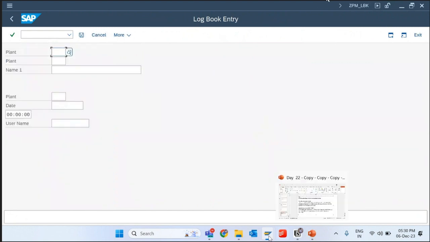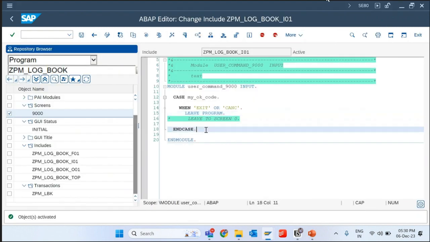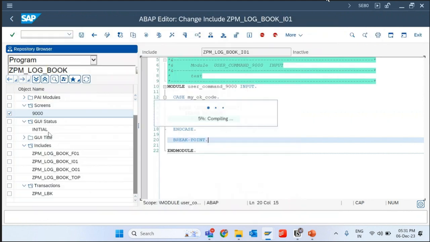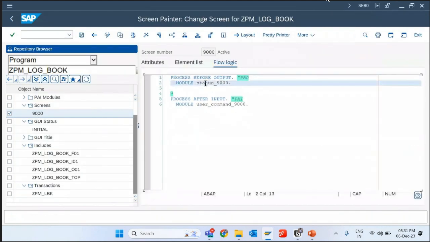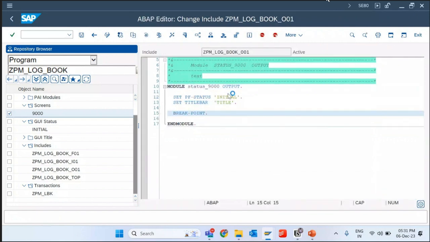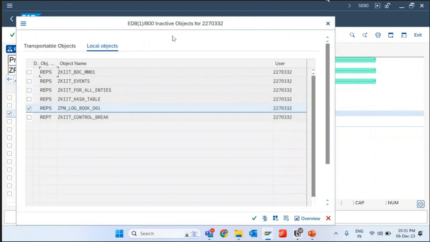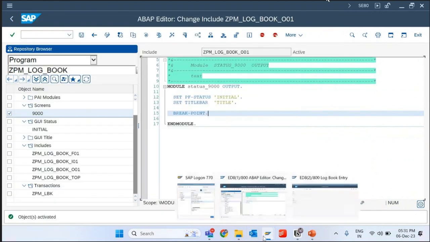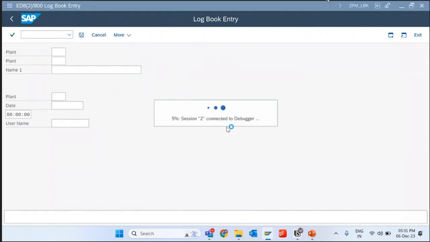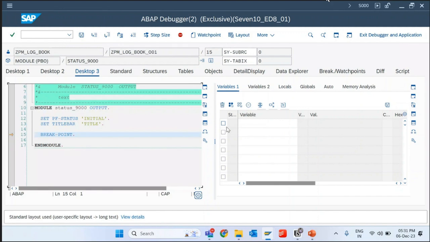Is it clear, guys? Okay. Now I'll put a breakpoint here. And I'll go to the screen again, go inside here and put a breakpoint. So now I am calling the transaction, and the screen will be displayed.